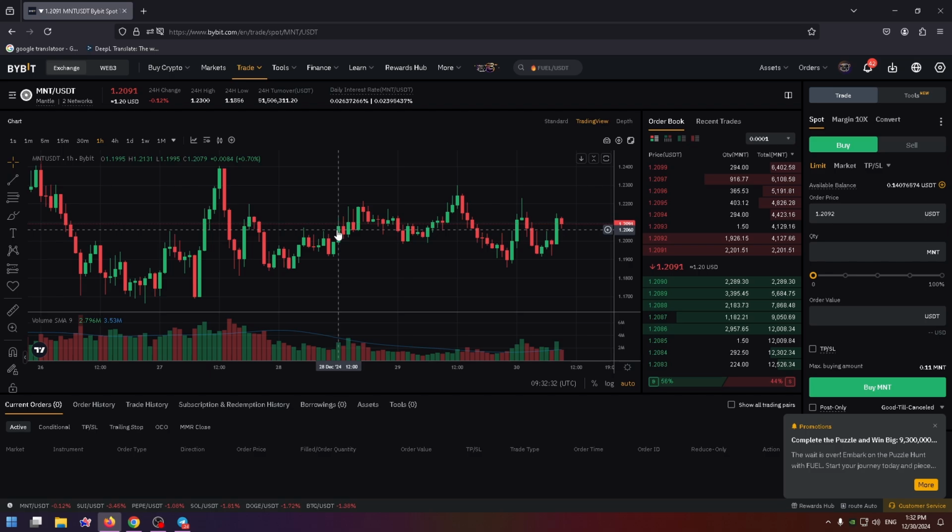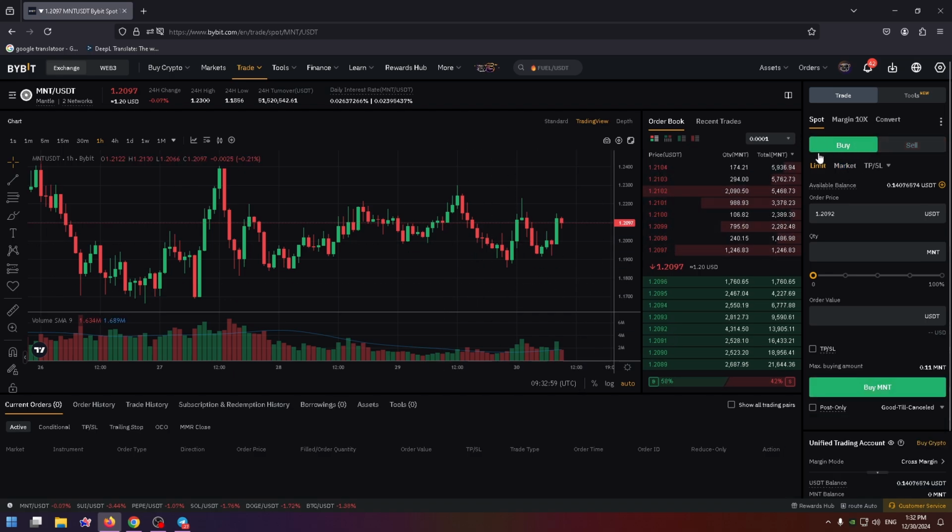Okay, and finally we are on the necessary pair's page. Here you can find a lot of information about this pair, and of course you can buy MNT for USDT and sell, of course. Now I will show you how to buy it. Now pay your attention to the right side. Here you can see the window.